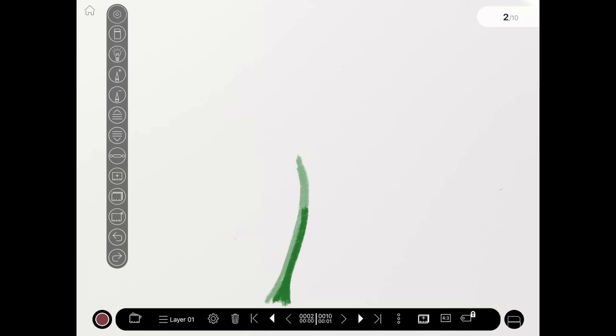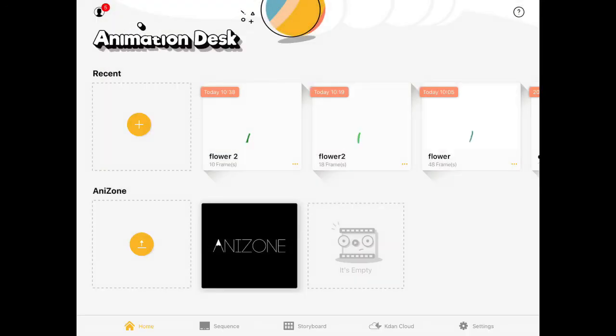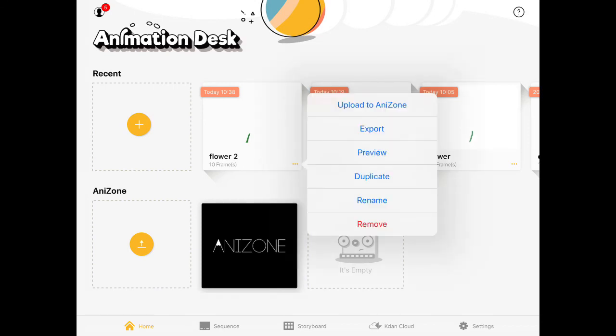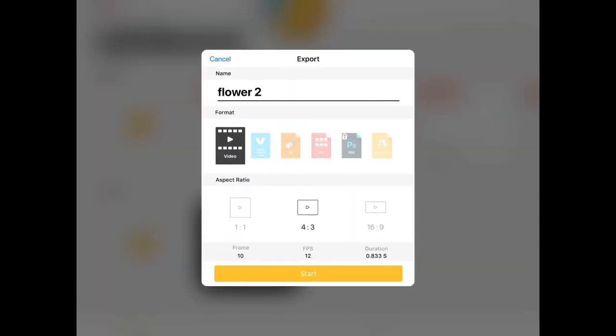So now I'm going to go back to the little home button in my top left-hand screen. All right, Flower 2 is the name of my animation. So then I'm just going to hit these 3 dots down in the corner. I'm going to export. I'm going to keep the format as a video.